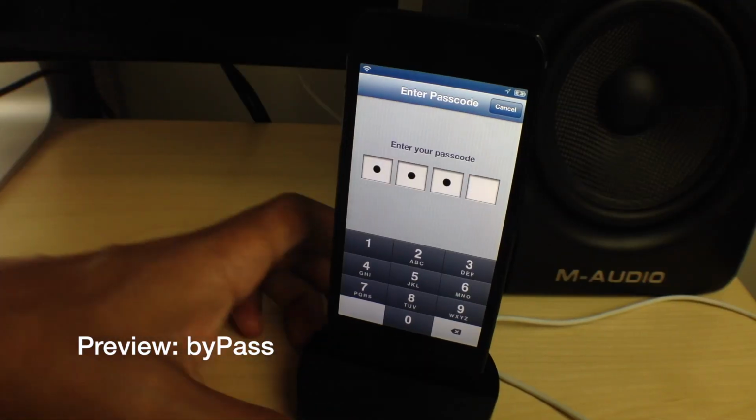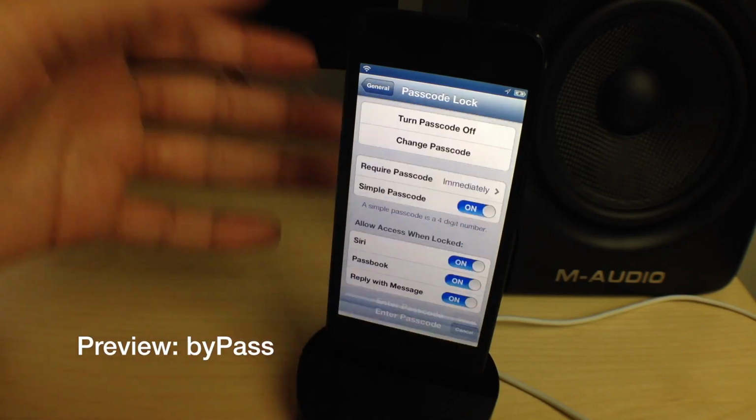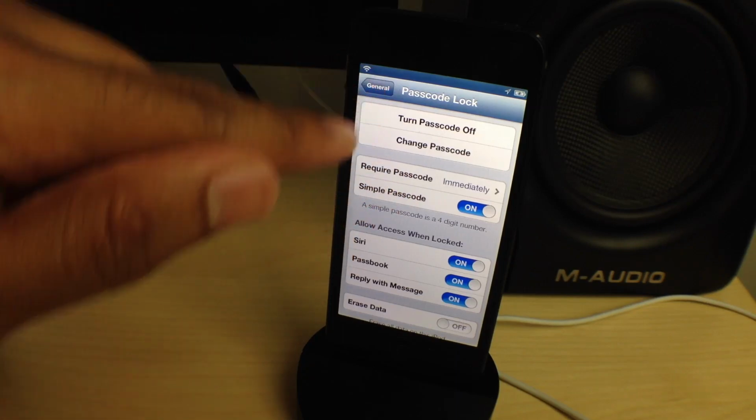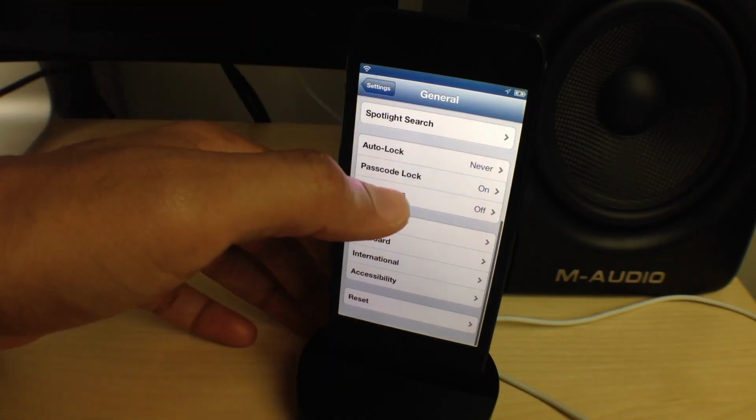I want to show you a new Mac app called byPass. This is an app in development right now. It's in beta. This allows you to bypass your passcode on jailbroken devices.